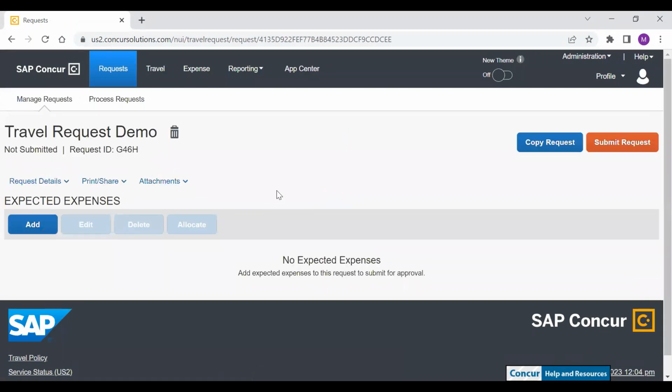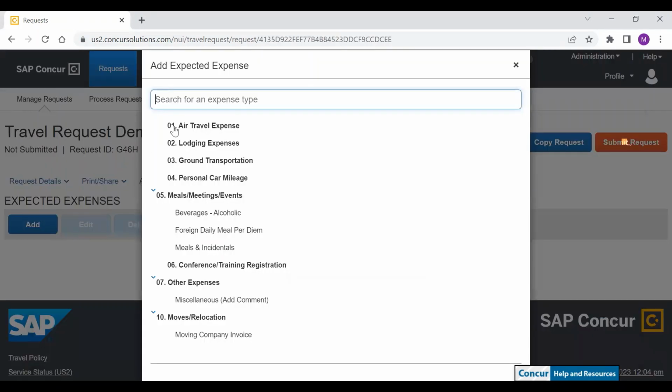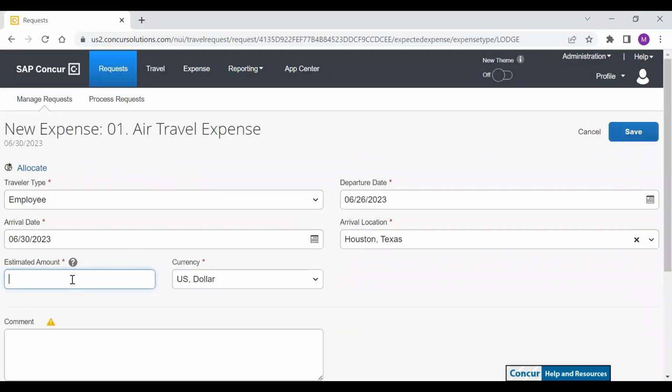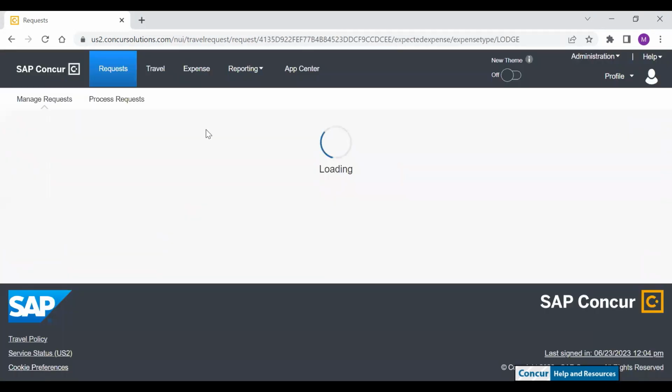A request is a pre-authorization of expenses. So all of the expenses that you add are estimates. So in this scenario, I would add an estimated expense for airfare, say like around $350. Save.